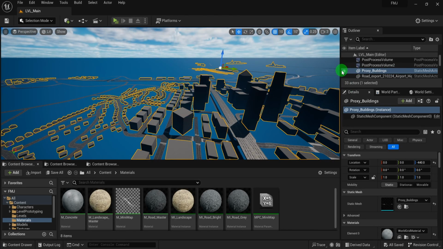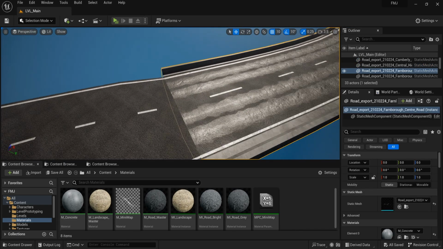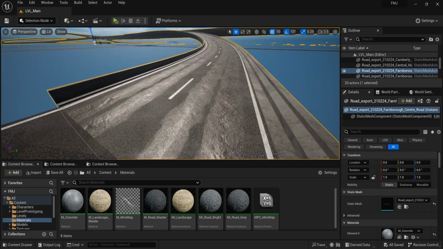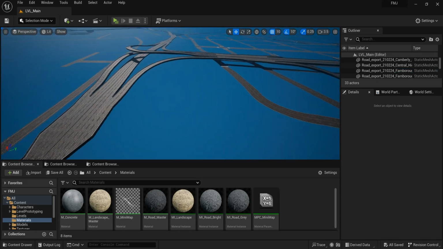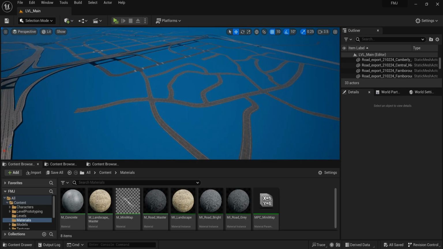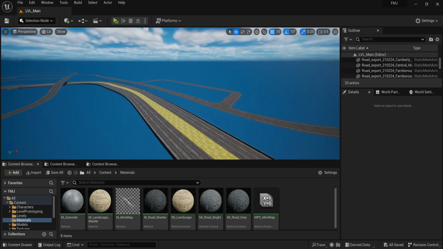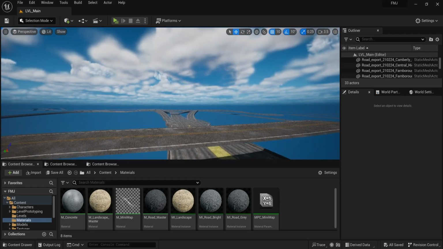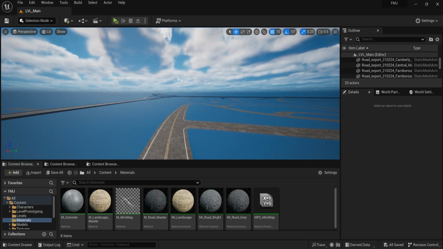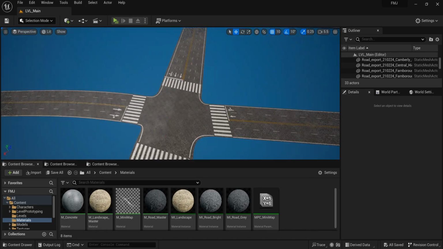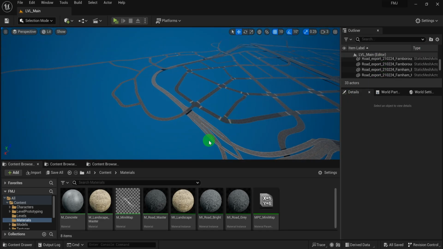And let me hide the buildings. It's not as seamless, but after doing a couple of hours of testing, it turned out fine when it comes to the gameplay. There might be some mistakes, but it's been fine so far.